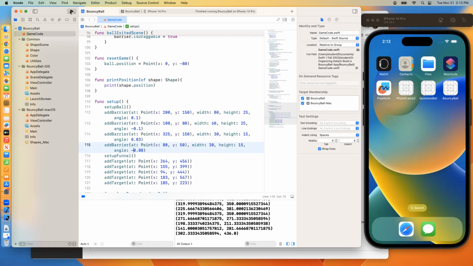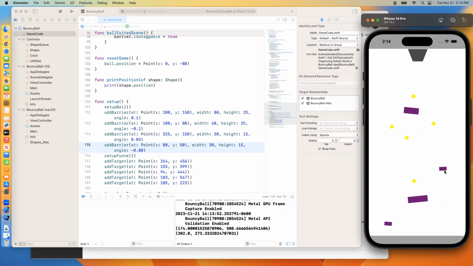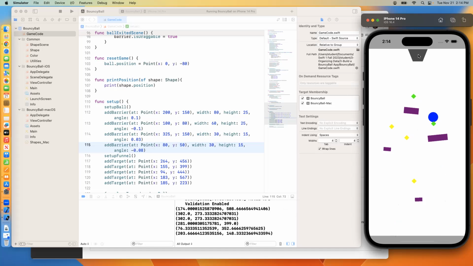Let's run this again. All right, so now I got all these barriers to play with. And so maybe I can go like this. Big one can come over here. And then we can maybe get lucky and get the little ones like that. All right. All right, that's an epic fail too. But this is kind of the fun of it.